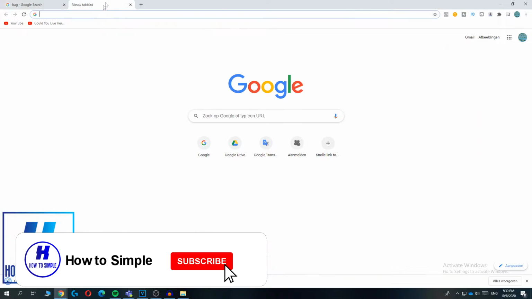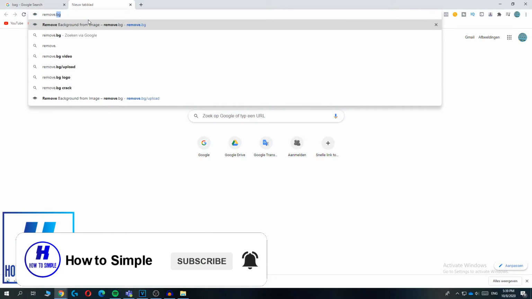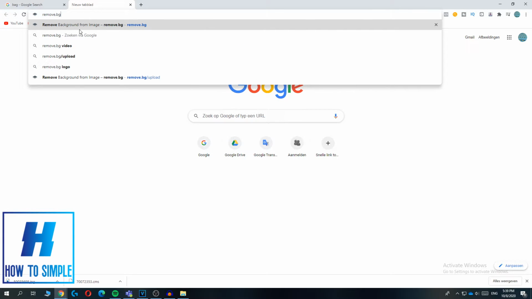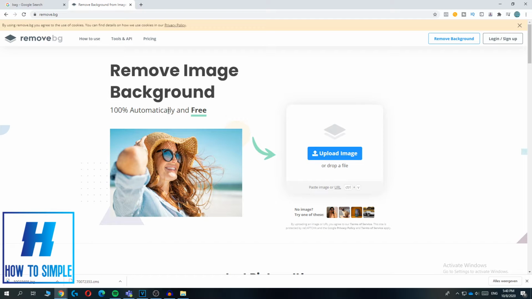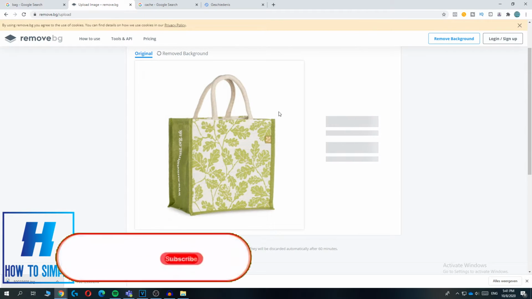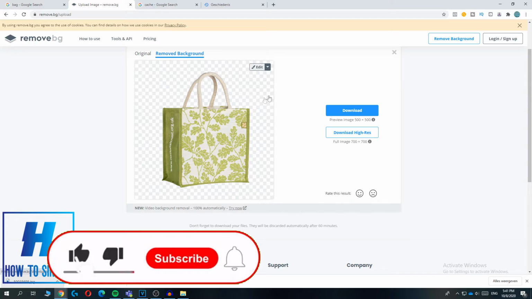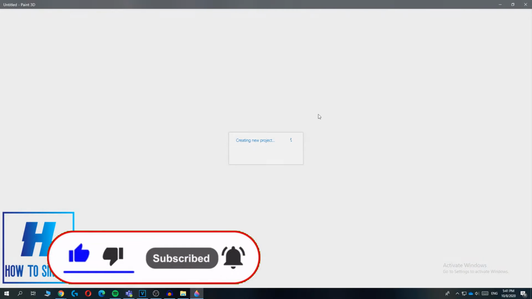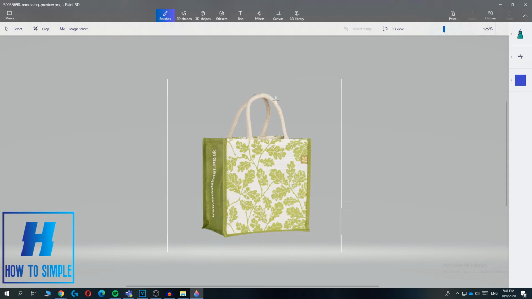Now you want to go to a website which is called remove.bg. Remove.bg has software that can remove your background just online. The only thing you have to do is upload the file. So let's go to this website. Now you can upload the image. I just dropped the image here. And now, as you can see, the background will be removed automatically. And you can just download it by hitting download. And as you can see, the background is removed.